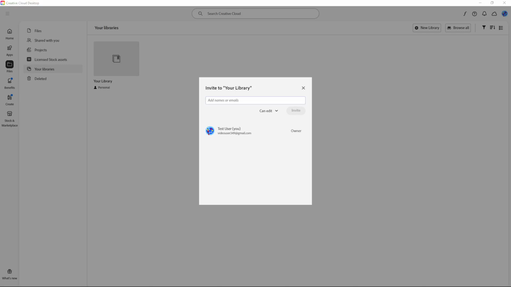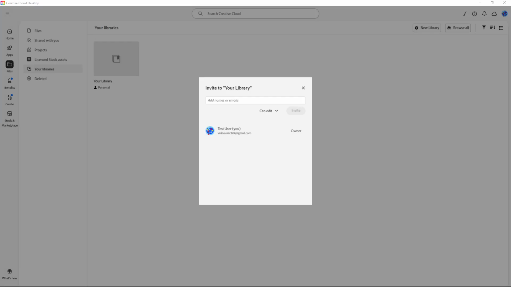Once you've input the email addresses, you have the opportunity to determine what level of access each invitee should have. You'll have 2 options. The first is Can Edit, which grants colleagues the ability to add new assets, make changes, or even remove items. This level is best for team members actively contributing to the creative work.